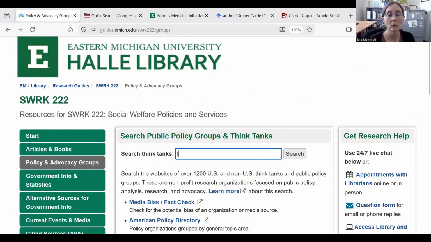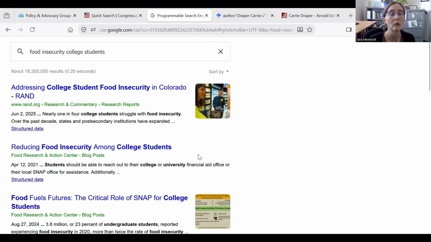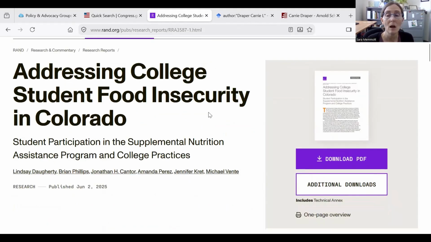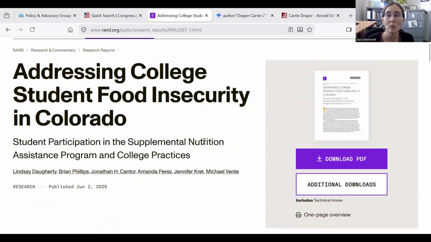Maybe I want to find out more about food insecurity and college students, so I'll put those in the search and see what kind of results I get. First one, college student food insecurity in Colorado, a different state, but maybe interesting to see what they're doing. See, there's a PDF and there's information about this report.